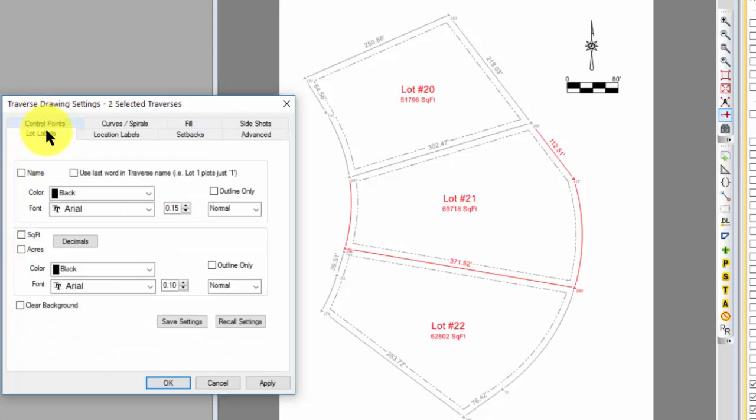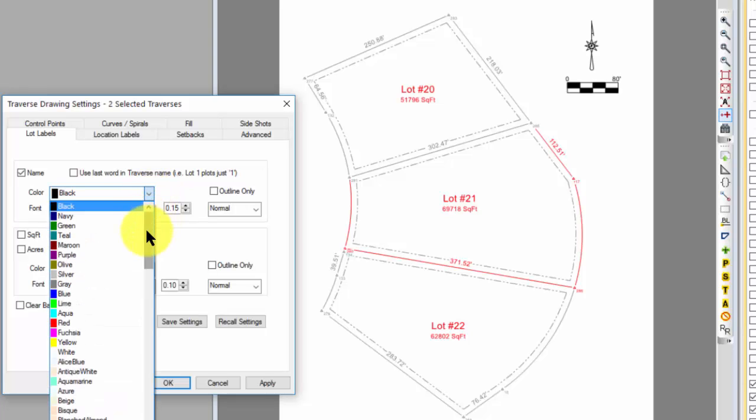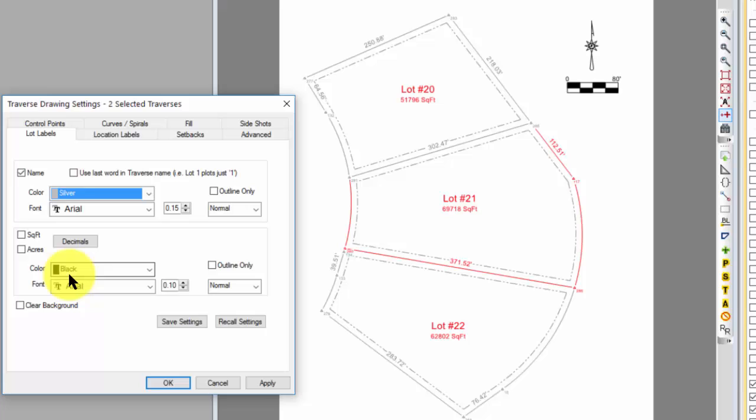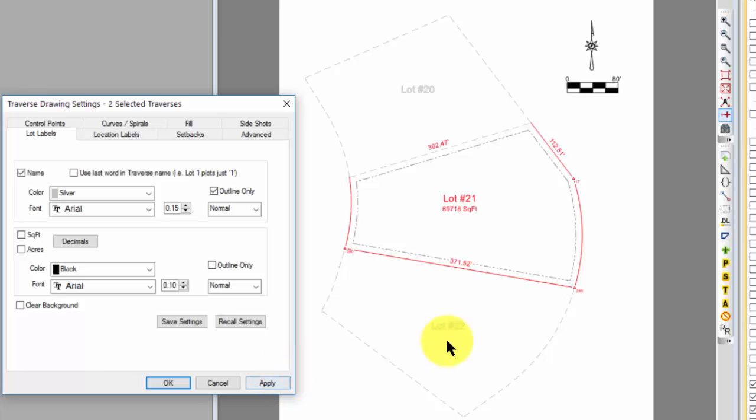Let's drop into the lot labels, and let's do something similar here. We're going to label the lots. So we didn't save the lot settings with this saved setting, but we could have. Let's use that same silver color here. And in this particular case, we're not going to put any square feet or acres, but we are going to turn on this outline only. So let's go ahead and apply what we've done so far. Okay, so we get these nice dashed lot lines, and look what happened to our lot labels.